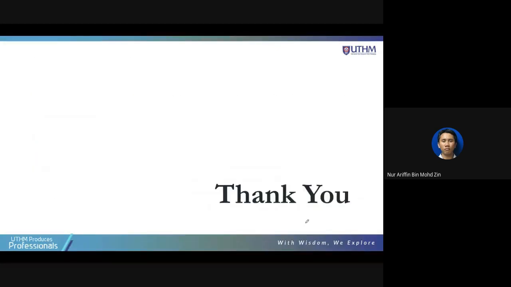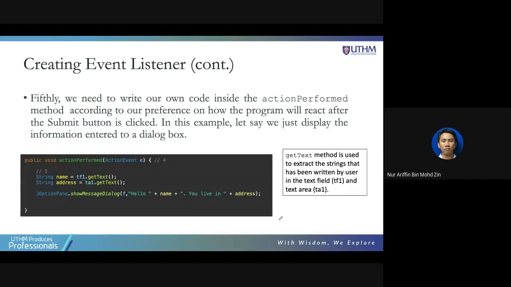And then you need to define your desired process. Apa proses yang awak nak buat whenever the button is clicked. So in this example, we just want to show back whatever has been entered by the user. So firstly, we need to obtain whatever has been written by the user. So we use the get text function.